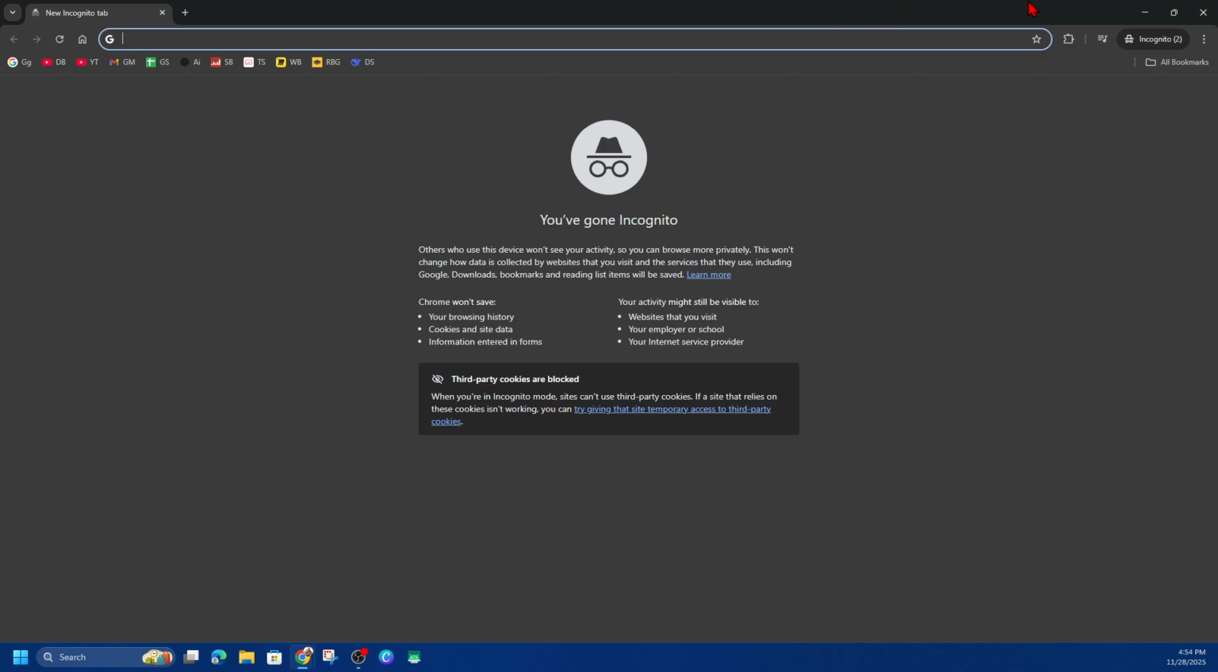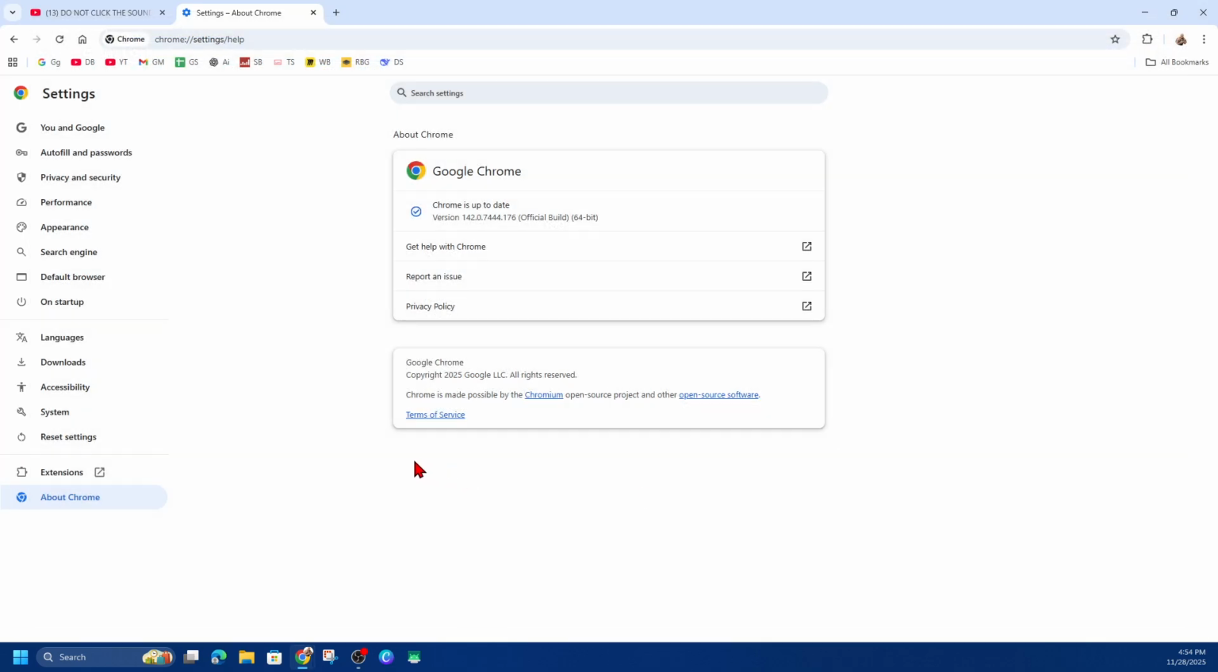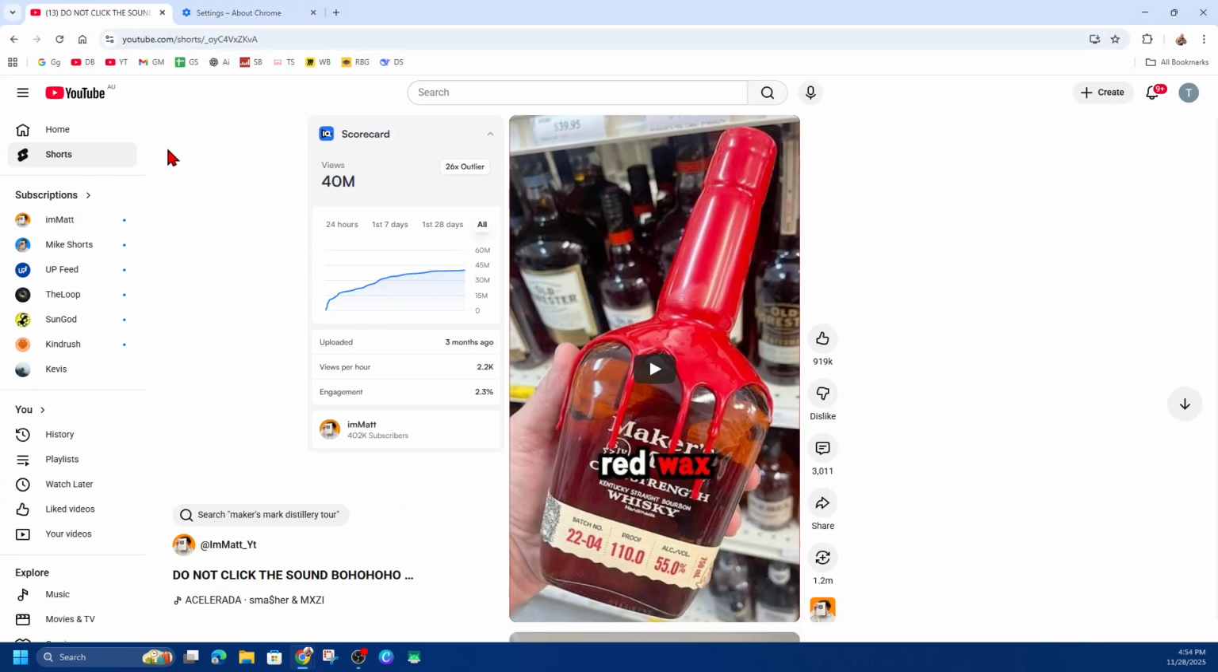Now another fix we can try is to open up a different web browser. I'm using Google Chrome. What we can do is load up Microsoft Edge, Firefox, Opera, any one of them, and see if that fixes the issue. If it does, that means it is browser related.